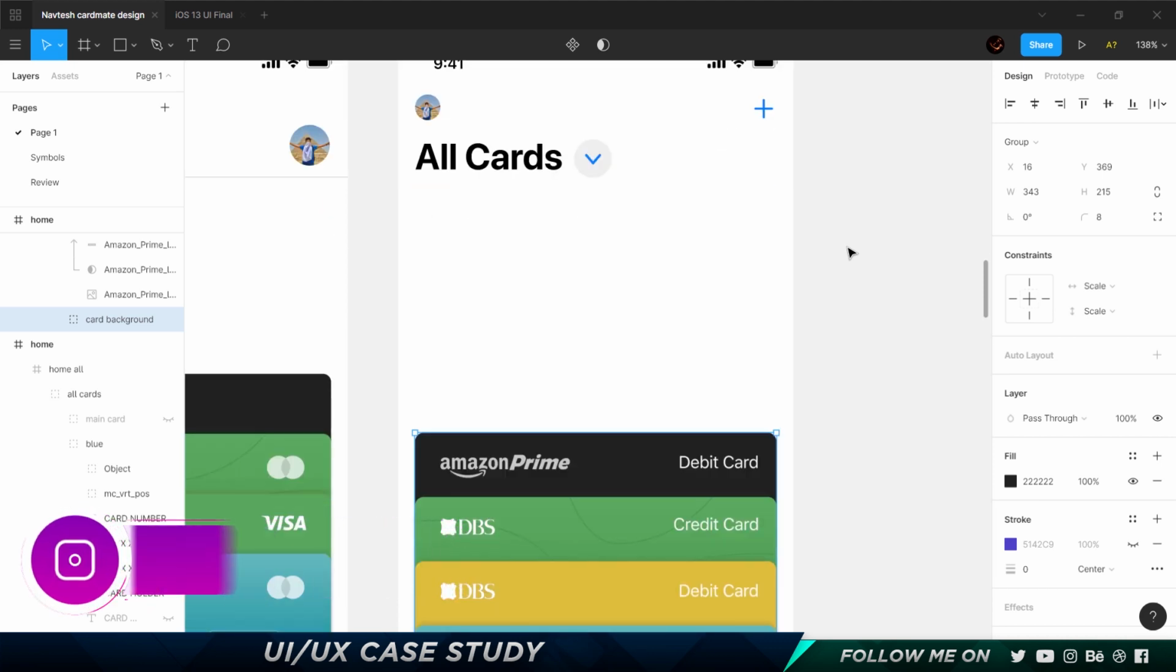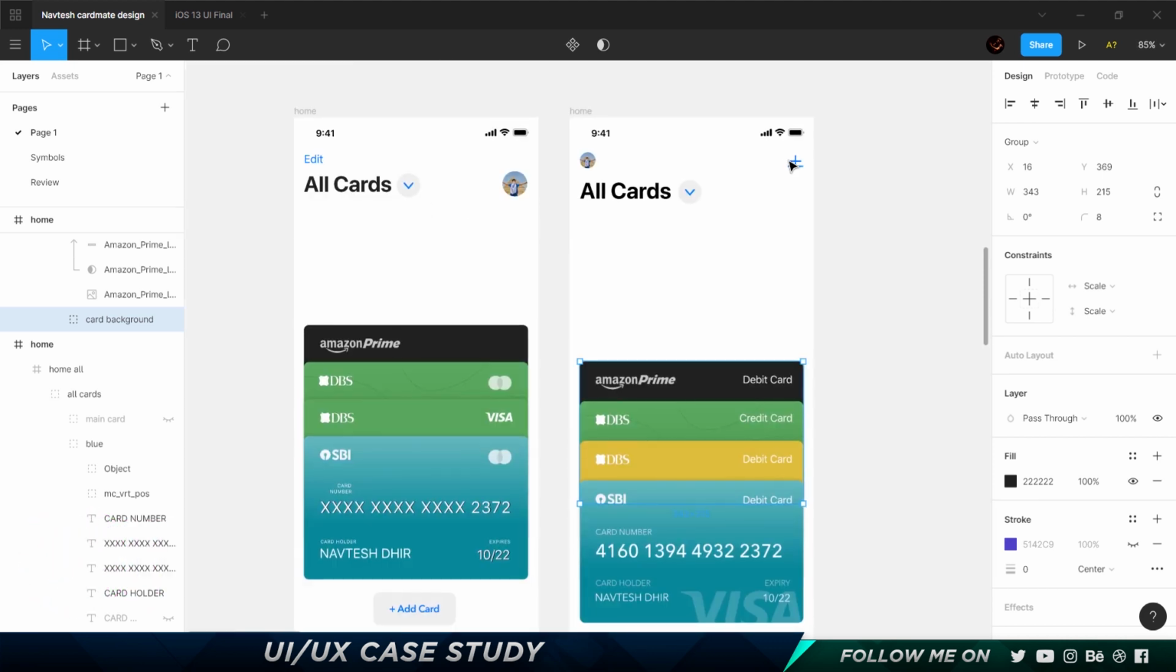All right, cool. And the reason I moved it to the right side is because it's easier for the finger to reach this rather than reaching over here. All right, so that's something to note.